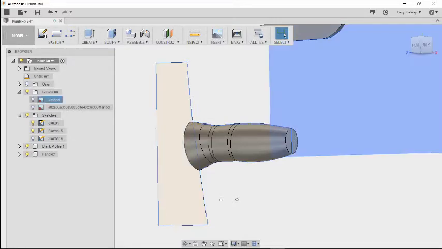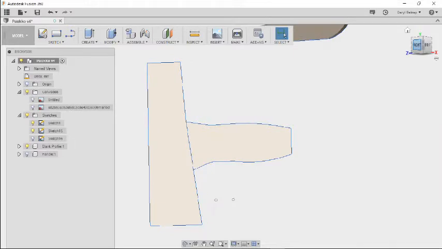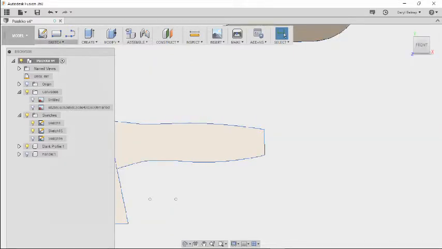Alright, this is going to be a little bit tricky. I experimented with this yesterday to get it to work. It might take me a couple of tries. I'm going to turn this component off again. Let's square this to the front. We're going to edit this sketch.